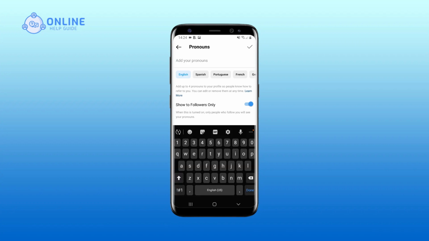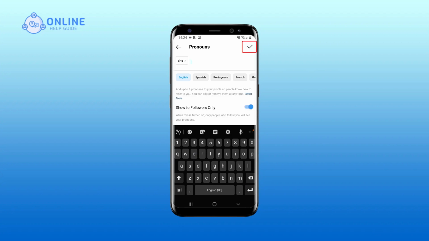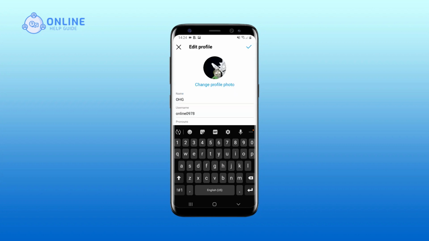Type one of your pronouns. Click on the tick button at the top right of your page. There you go, the simple steps will show you how to add pronoun to your Instagram profile.